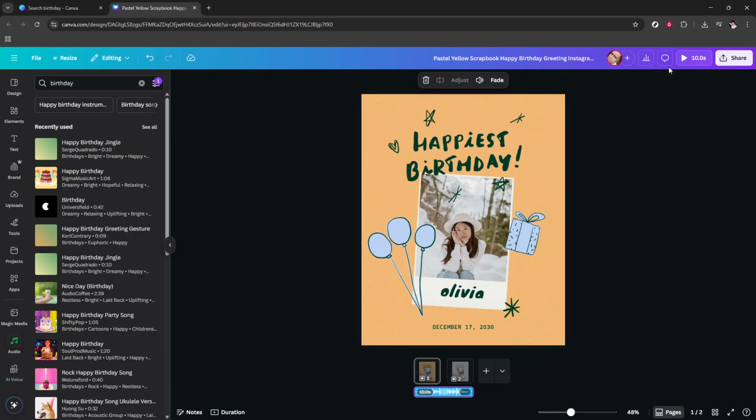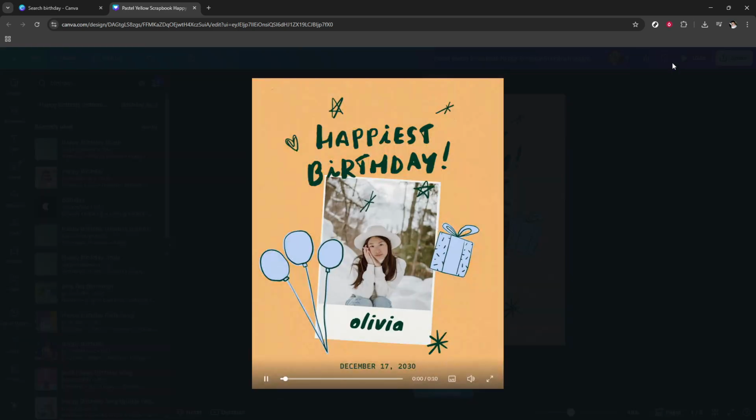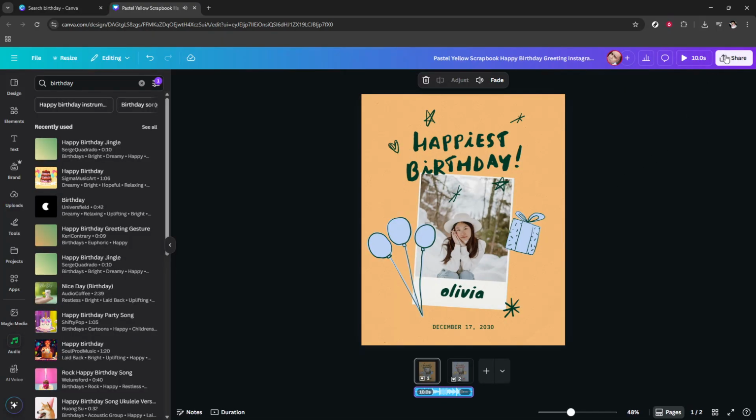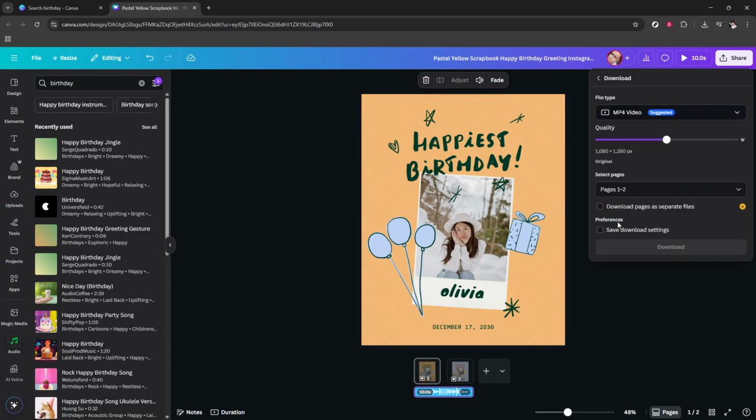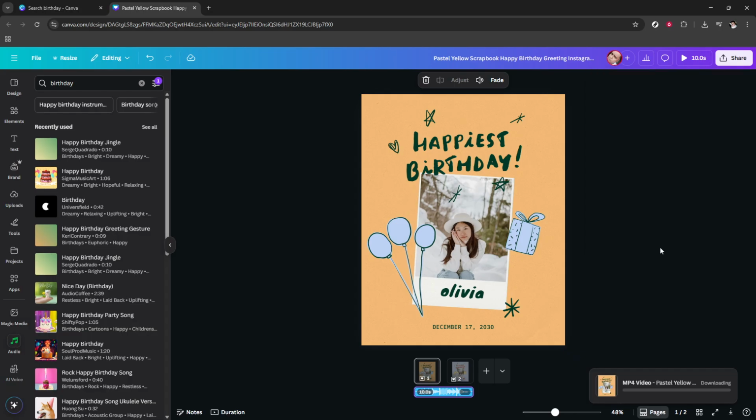Happy with how it looks and sounds? Great! It's time to share your masterpiece. Head to the Share button and then locate the download icon. Click on that, and you'll want to set the file type to MP4, as this format supports both audio and visual components. Once you've done that, hit Download, and Canva will process your request. And there you have it. Your Canva design now has its very own soundtrack, ready to impress your viewers or celebrate a special occasion.